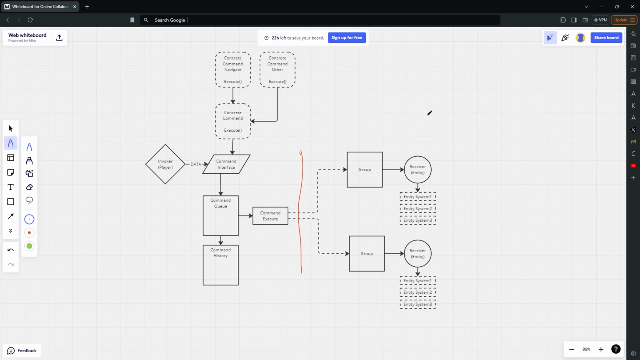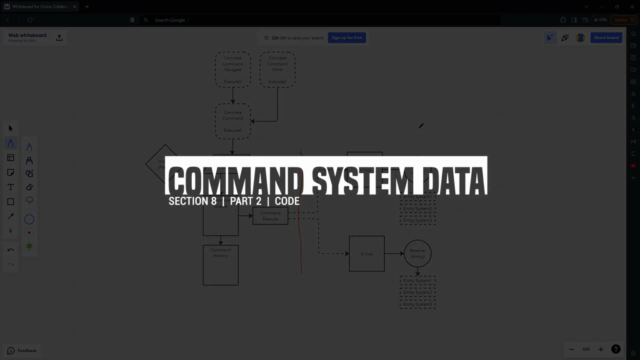So that's the command pattern, very roughly, enough for us to do our command system. So we're going to start coding now. Let's get into it.